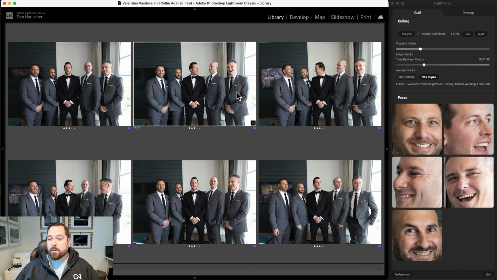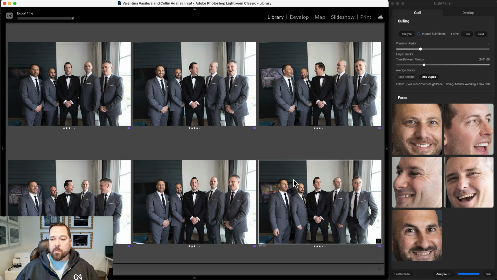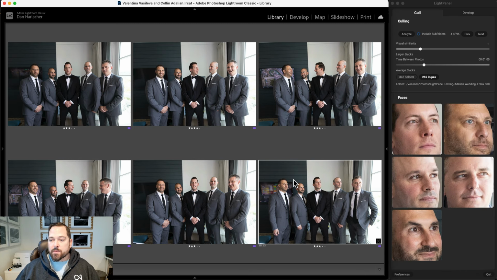Our groom looks good, everybody else's eyes are open and look sharp. So I'm going to give that one a 4 star. That's one I want to keep. And let's see if there's an alternate in here that we like. Actually, this last one's kind of a different look. They're all kind of looking off into space. Let's keep that one as well.